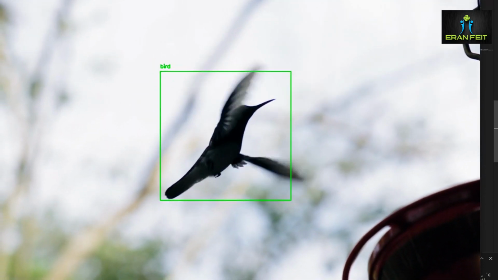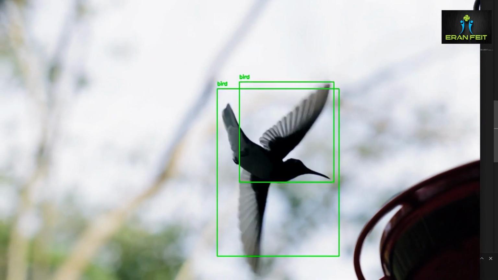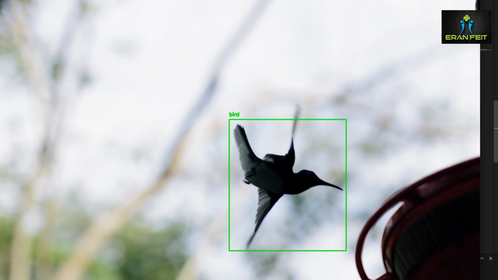As you can see, we have a bird in the video. We are displaying the value and also the bounding box. Great.